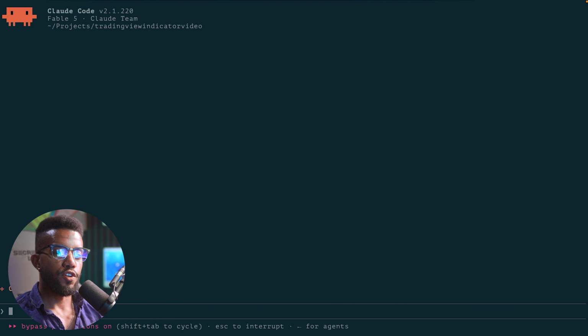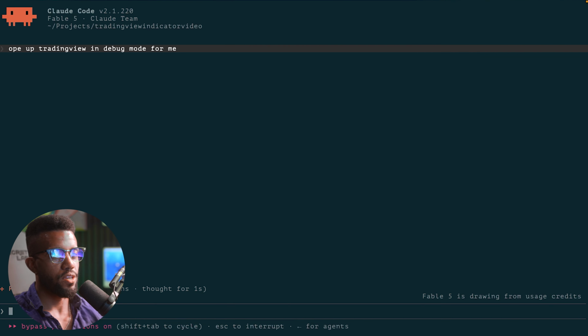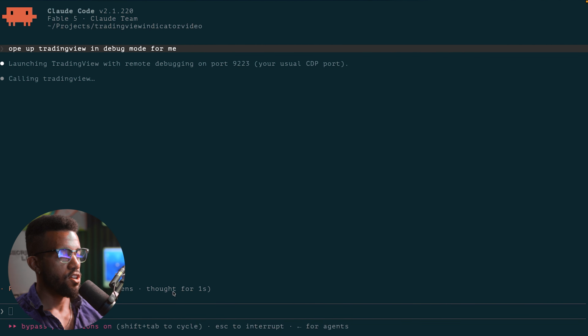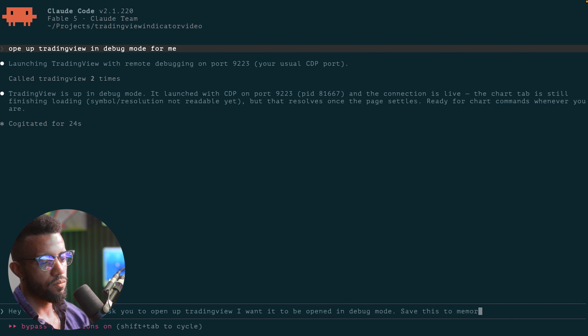Okay. If you're going to use the AI agent, I recommend just doing it this way. The reason why is that we can give Claude a memory.md, or really set up an agent and things like that, so that it can remember these common tasks that it's going to do. So after every time you're typing something in, I want you to think, I'm going to ask Claude to remember these steps. Okay, and we can do that right now. Say, hey Claude, I want you to, anytime I ask you to open up TradingView, I want it to be opened in debug mode. Save this to memory.